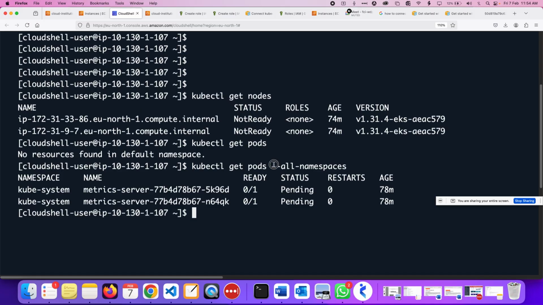There is a namespace there. So what do namespaces mean? It's kind of like different rooms.